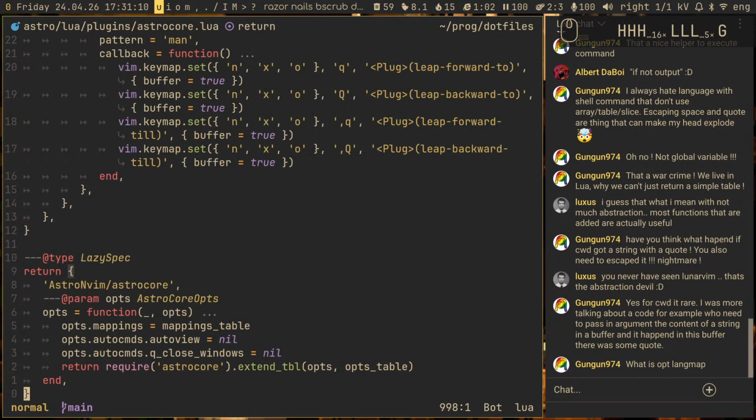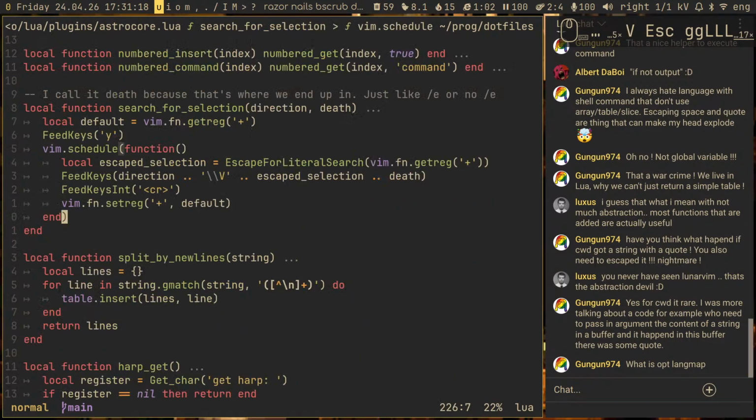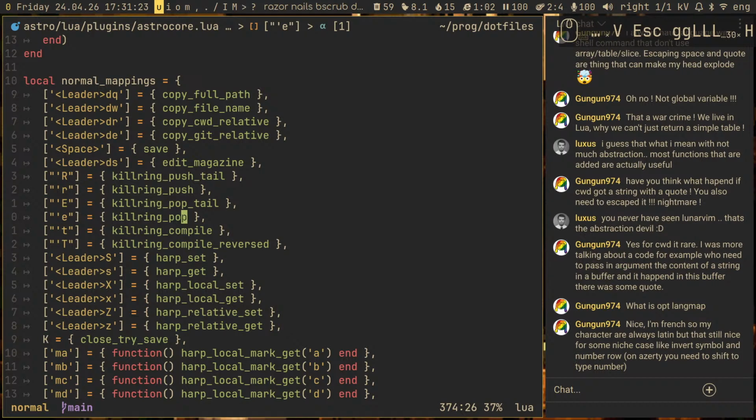And also all of my mappings I do in Astro Core as well. I use the approach of using a bunch of tables and then merging them together. And then, Jesus, I have so much stuff.